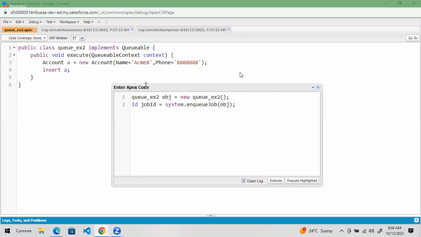Try to understand this second line. Here what is happening is, first I am creating a class name, object name, new class name. So this is the object, right? This one I am putting here. So what is this line doing?